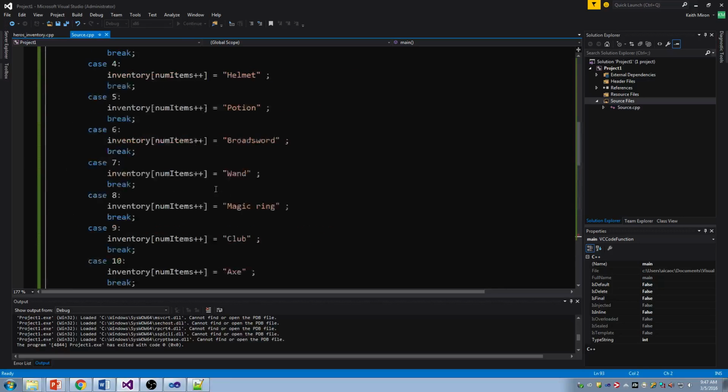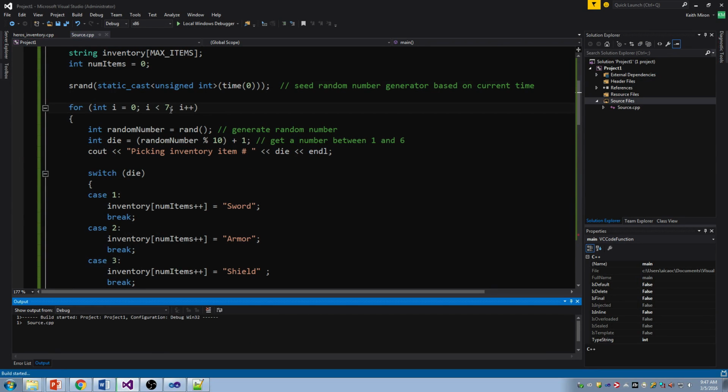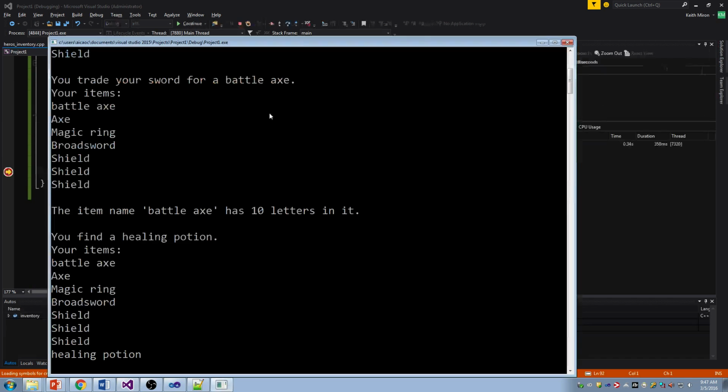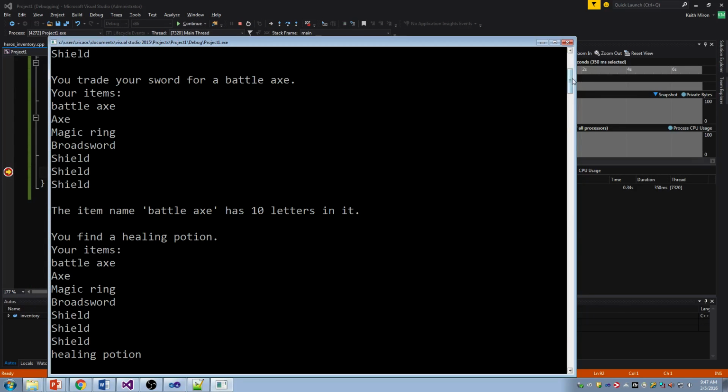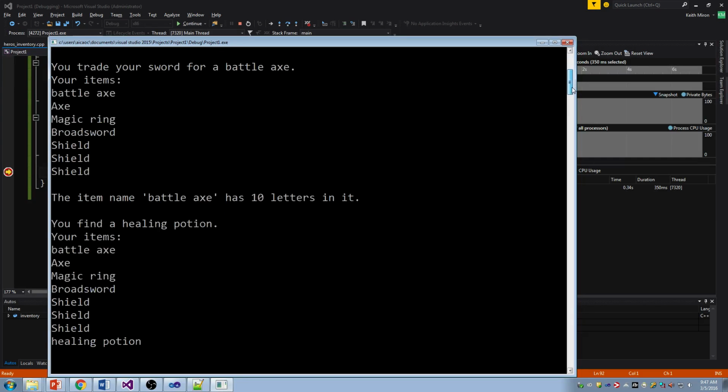And I can change this as well. Instead of rolling just 10 times, why don't I give myself like 7 inventory items, and it should all work as well. So I give myself 7 inventory items. Looks like I started with armor, axe, magic shield, broadsword, and three shields. Like triple wielding shields. That's just pure protection.